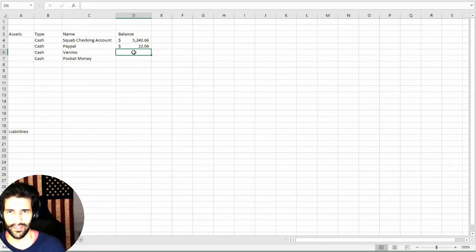I'm going to do the same with Venmo, and Venmo's actually on my phone, and I don't have my phone on me right now. I don't want to go get it. For now, I'm just going to write 0. And then for money that I have in my pocket, I'm going to go and count it right now. So I will be right back.